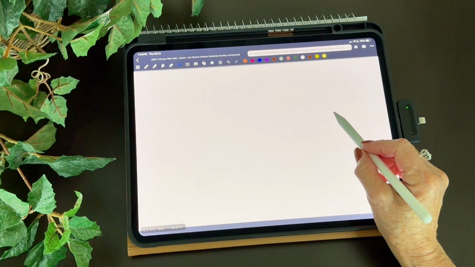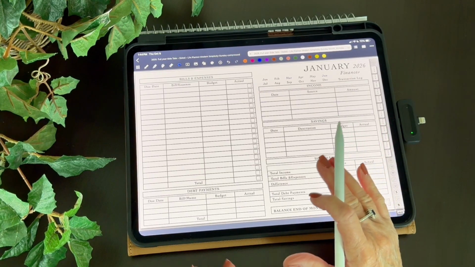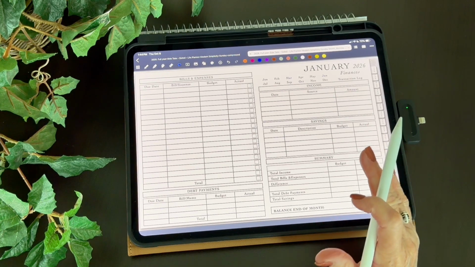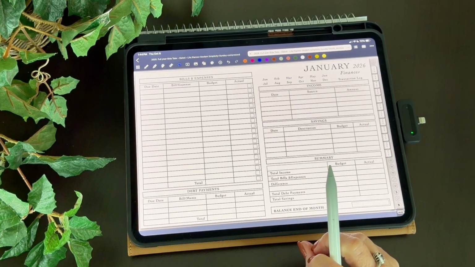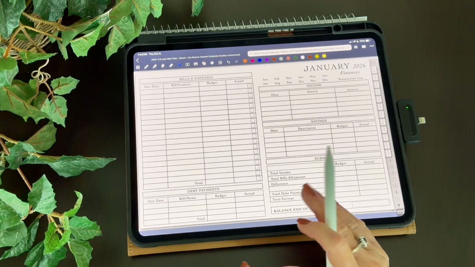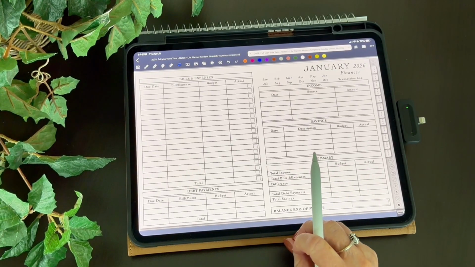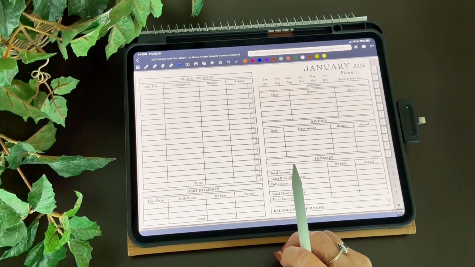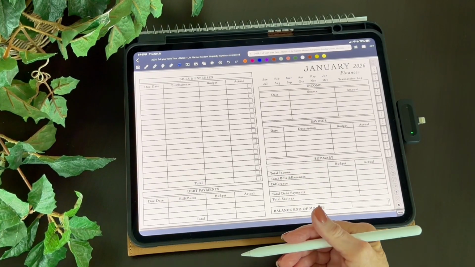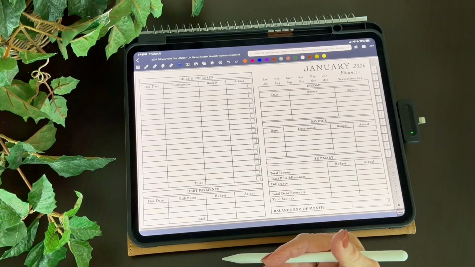If you go to finances, this is a very simple finance page. It's not anything fancy. I know a lot of people track their finances in QuickBooks, or they use a very simple spreadsheet, or a very simple app on their phone. This is only there if you want to use it. You do not have to use every single page in your digital planner. Remember that, and don't feel guilty if you don't. These are tools available to you if you want to use them.